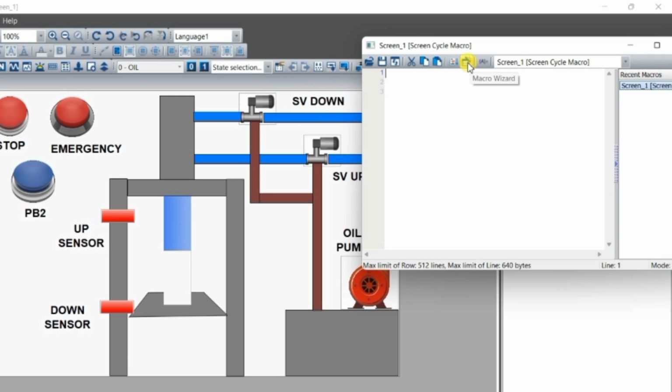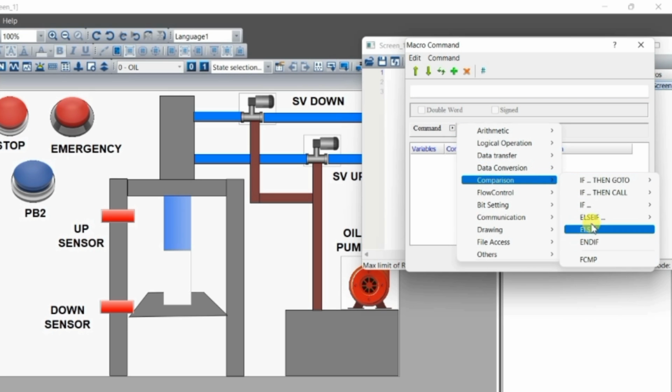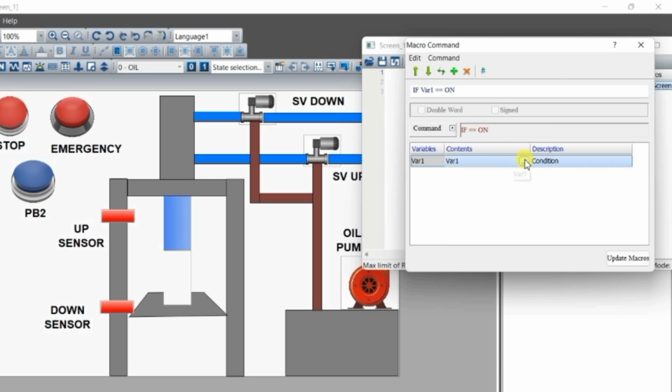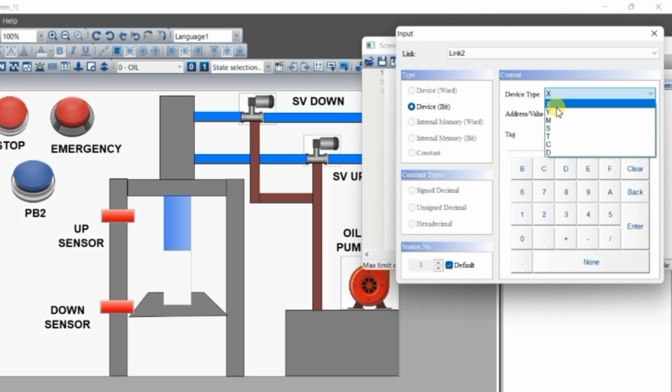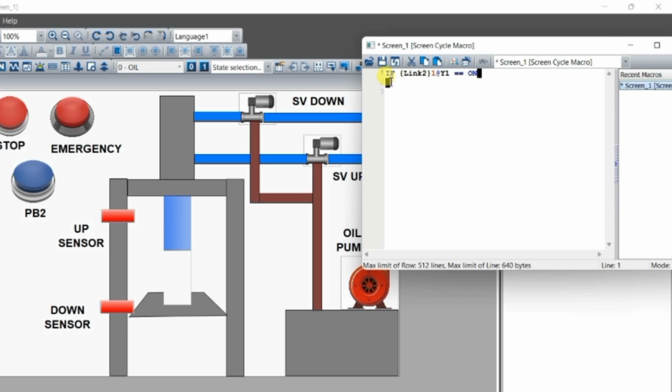So here go to macro wizard. In the command select comparison if and then if on, and here in the variable we will select y1. So what it will do, first click on update and close this. So you can see one code is written over here by default. The reason for using this macro wizard is so that you don't have to remember the syntax.